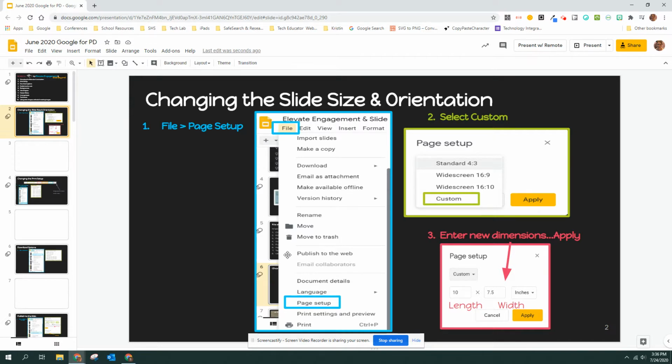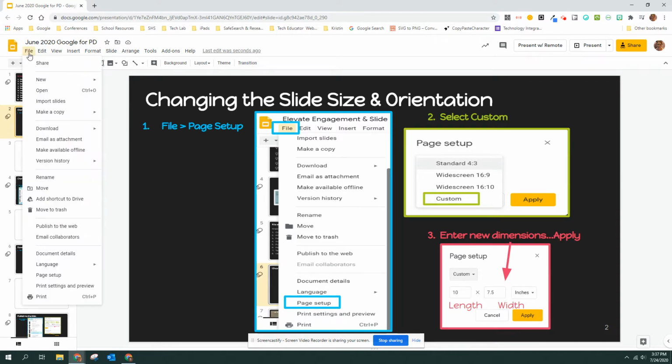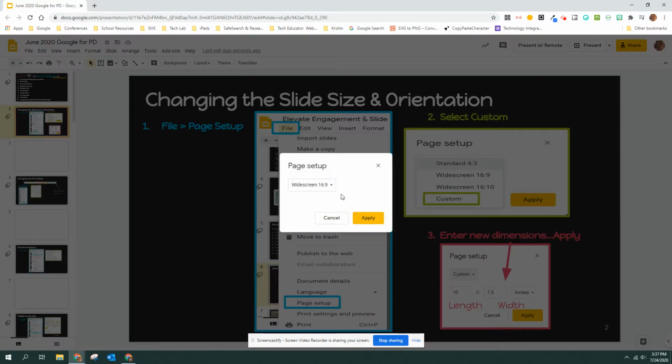Very helpful if you are going to make things that you actually want people to print out, because if you design them as they are preset, which is 16:9, they print out a little bit funky unless you actually play with some of the print settings. So we'll do this in real time. File, page setup, and then you would go here to custom, and then enter your dimensions.